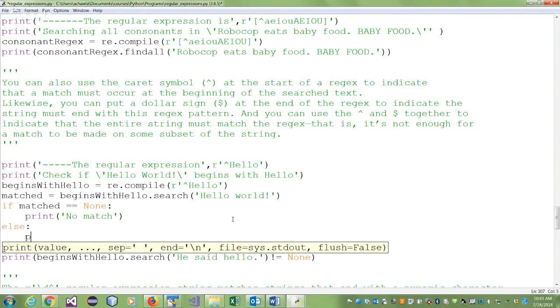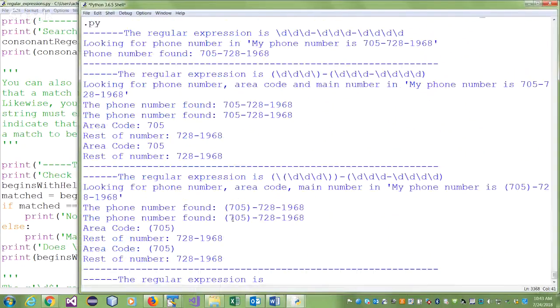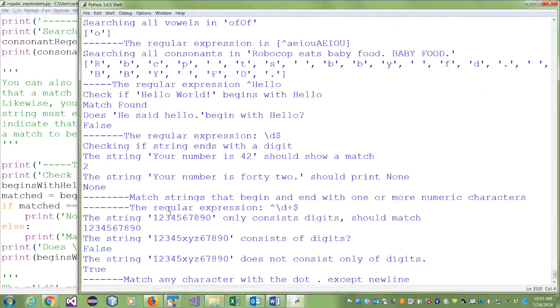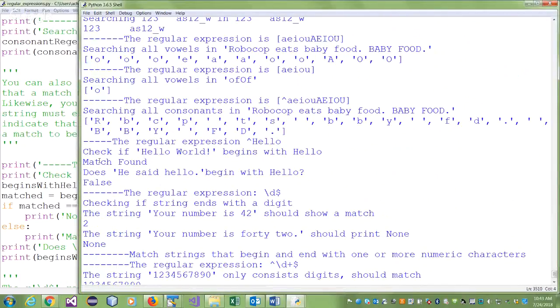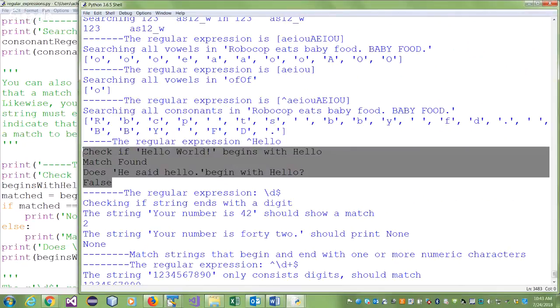Else we'll say match found. Instead of showing matched, I've just said match found. Okay, let's save it because the answers were not clear. Okay, here. Check if hello world begins with hello. Yes, match found. And does "he said hello" begin with hello? And it is false. Make sense? So hello world begins with hello. Yes. "He said hello" doesn't begin with hello.